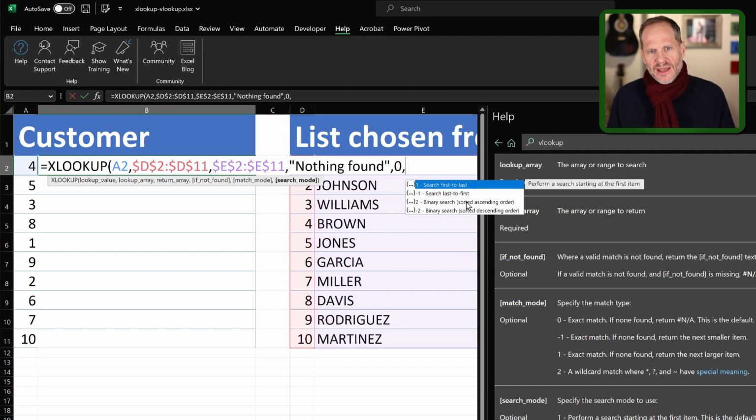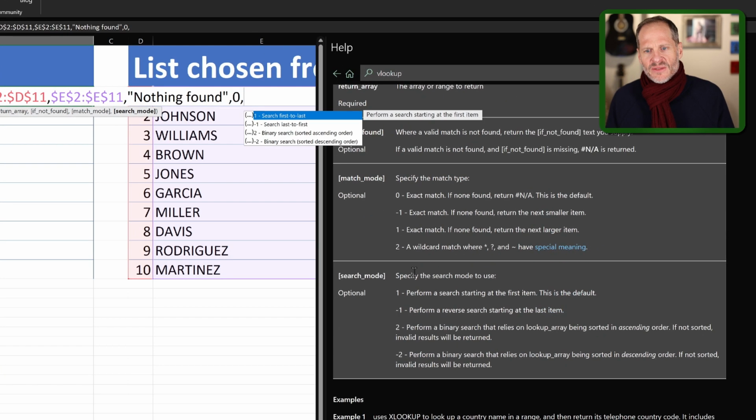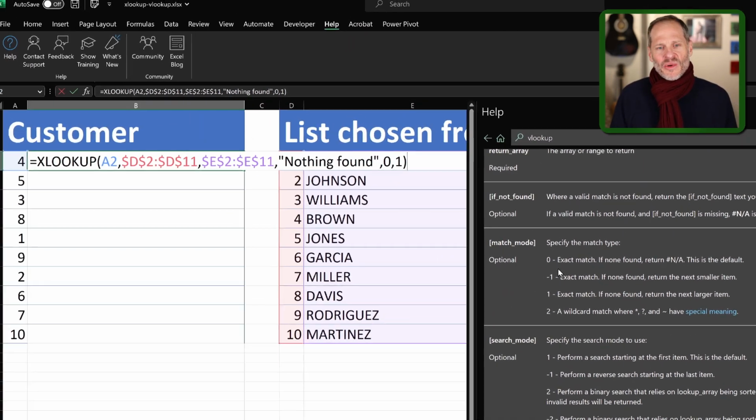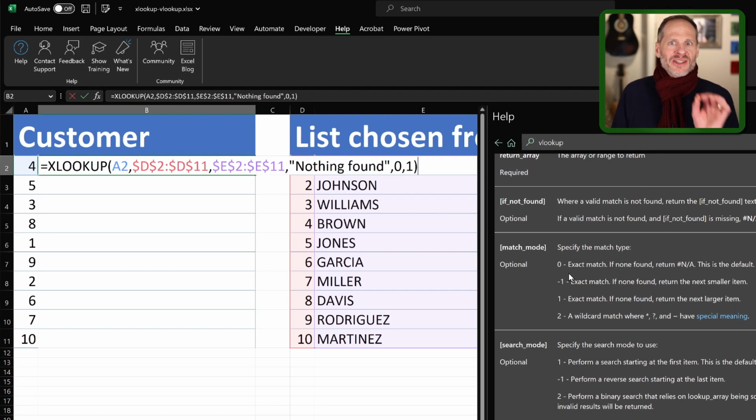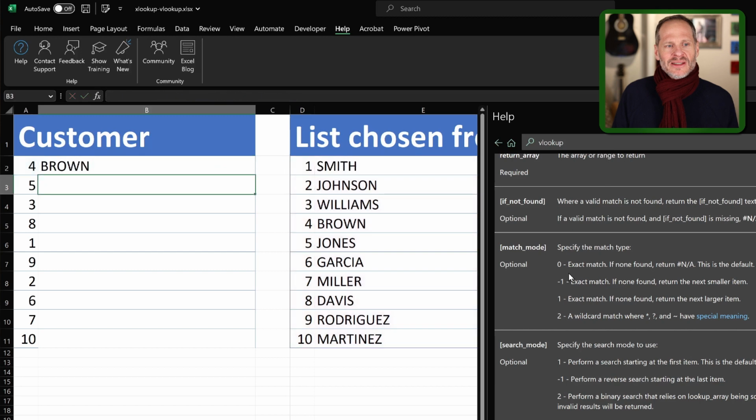And then the next one after match mode is search mode. That's what I was looking for right there, search mode. Specify the search mode: perform a search starting at the first item. This is the default. Sure, that sounds good to me. So I'm going to press 1, hit my ending paren, and paren is short for parenthesis, and now I'm going to press enter, and customer 4 is Brown, and over here customer ID 4 is Brown.